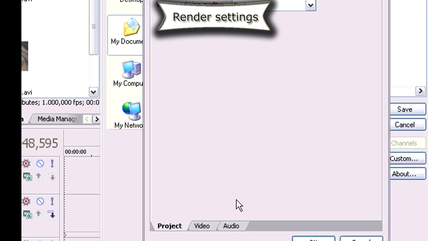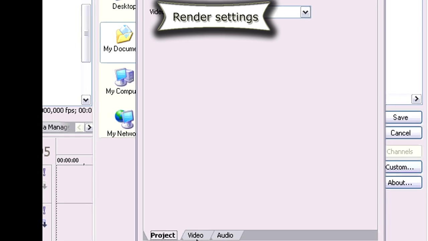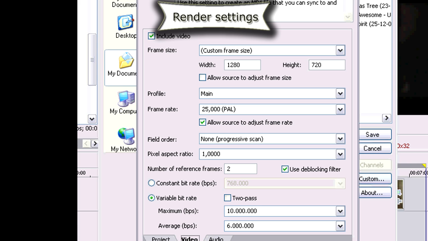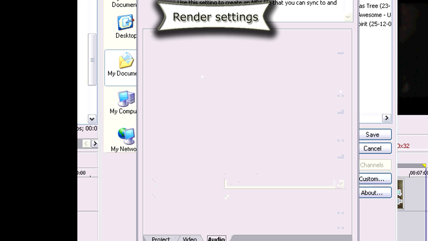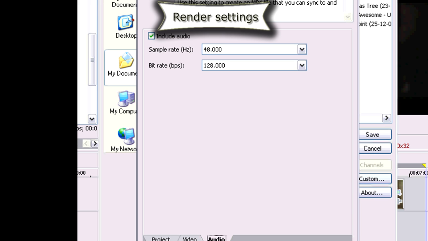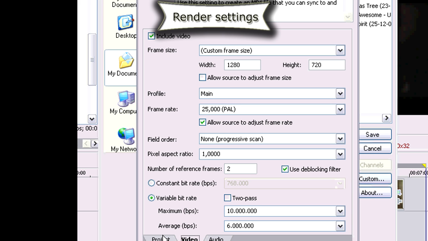Video quality is at best, of course. Check out video. There you go. 25 frame rate, pixel aspect ratio. So these are the settings that I have. This is for widescreen, of course. And the audio, I don't think there's anything different about this one. So these are the basic settings that I have for the MP4 format.